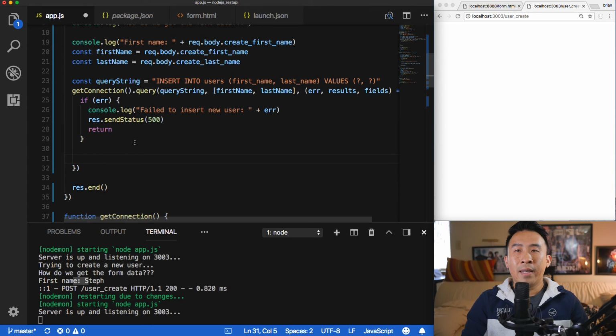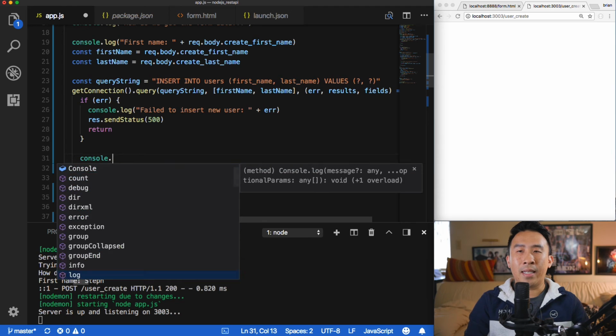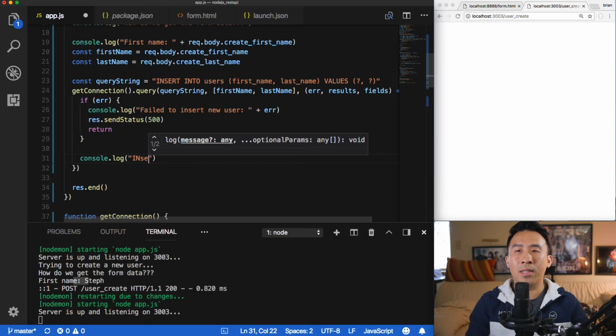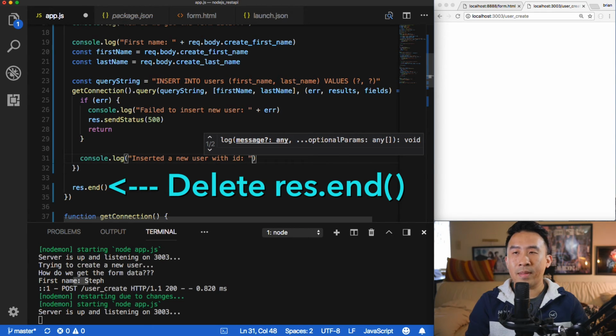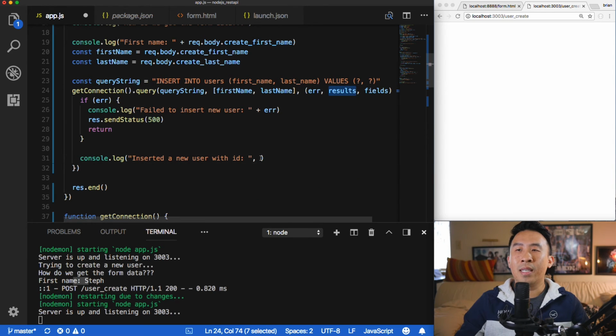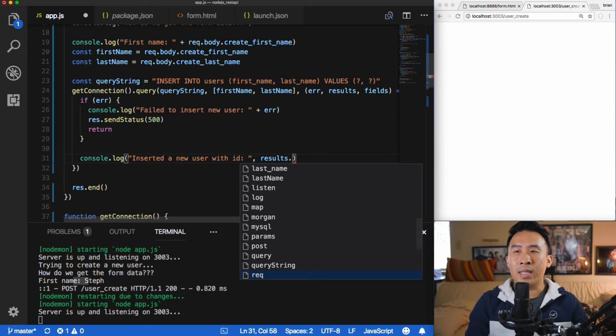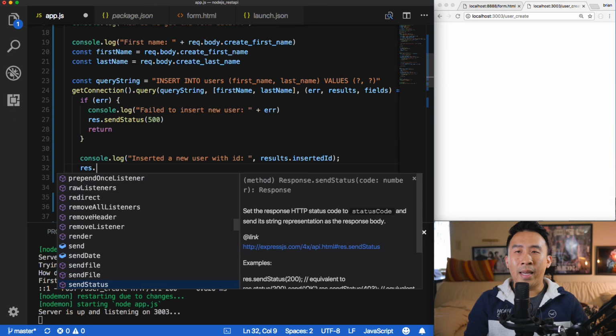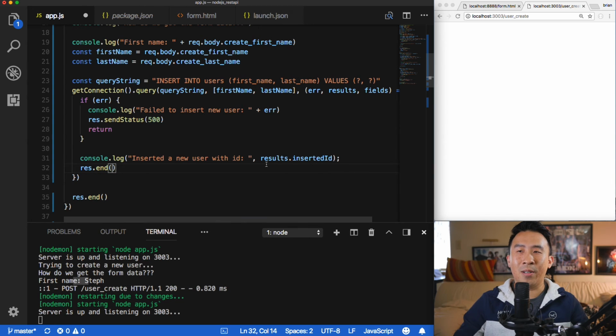And if we figure out that we inserted everything successfully, we can say something like console log "inserted". So let's make sure this is a string: "inserted a new user with ID". So the question is, how exactly do we get the ID? Well, on the results thing over there, I believe we can say insertedId. I don't think that's actually what it's called, so I'll show you how to figure out what these properties are. And we'll just say res.end like so.